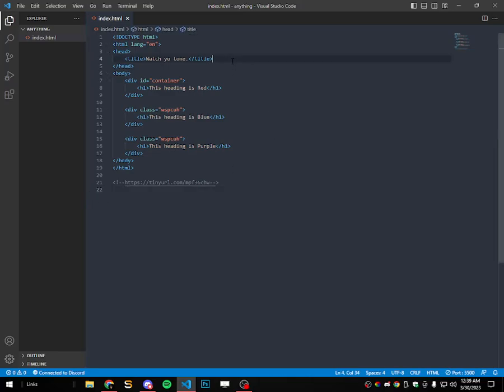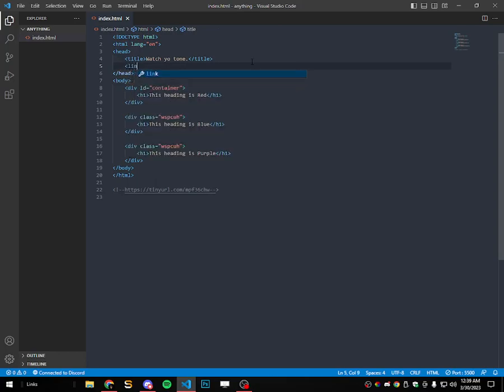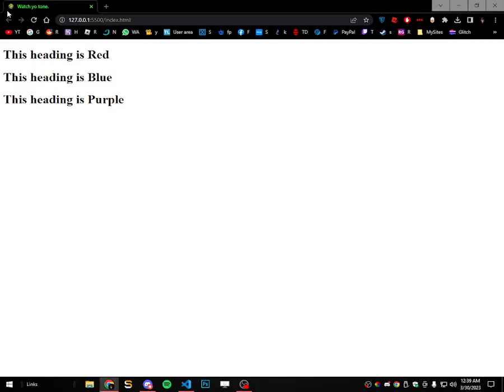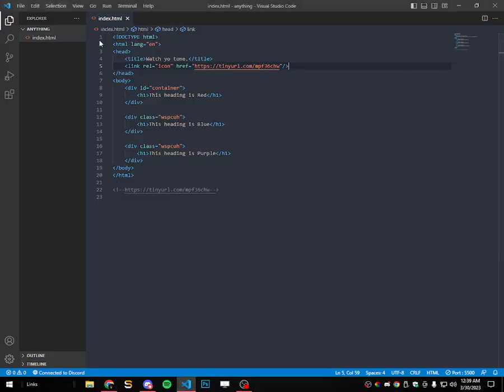So if I go to the head here and type link, the relationship of this link is going to be icon, and the href, which is like the source, the link of the image, or the path of the image. I refresh, and it's going to be right here. Now we have an icon. So okay, back to CSS.